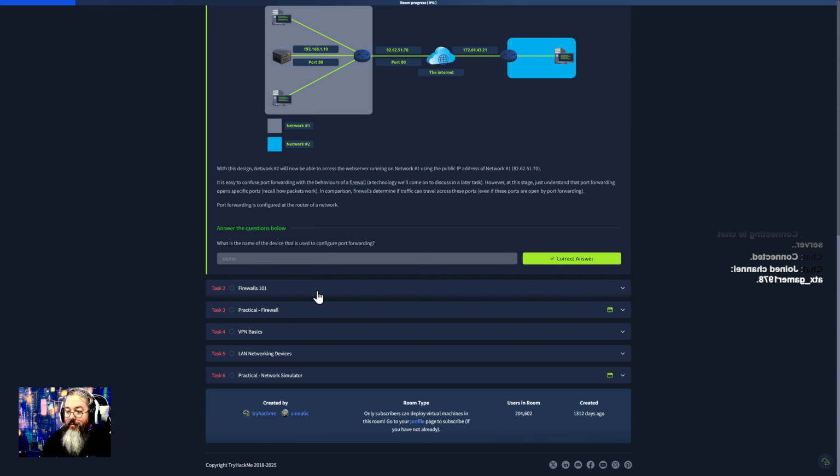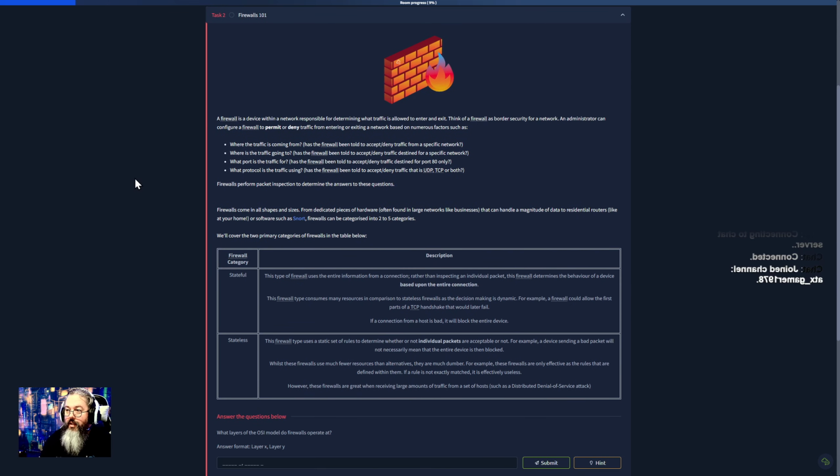Task two, we're going to learn about firewalls. That's cute. A firewall is a device within a network responsible for determining what traffic is allowed to enter and exit. Oh, well, that got politically charged real fast. Think of a firewall as border security for a network. An administrator can configure a firewall to permit or deny traffic.